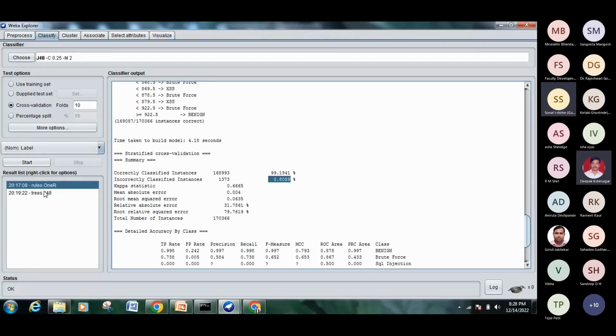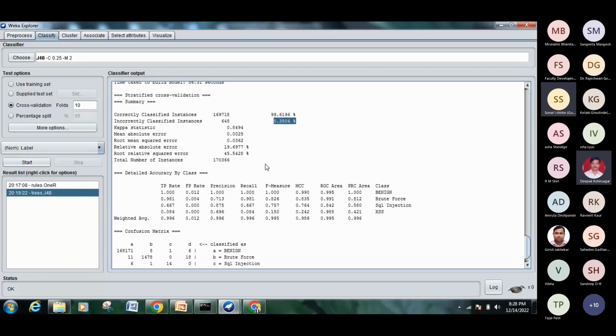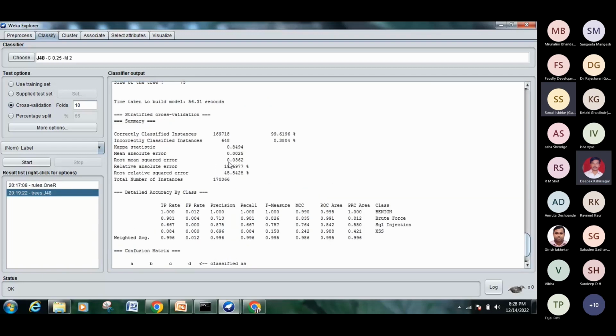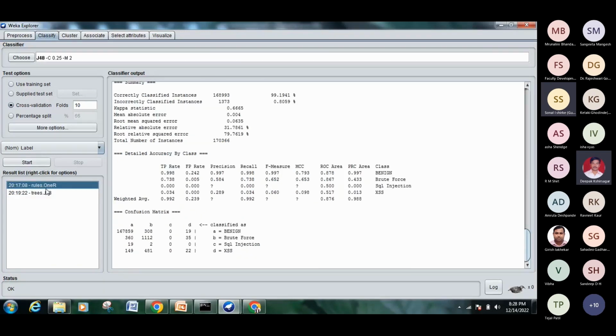But when we apply the tree-based classifier, the accuracy is higher compared to 1R, that is 99.6196, and the incorrect classification rate is 0.38. Means the tree-based classifier provides higher accuracy compared to 1R, but it requires more time.